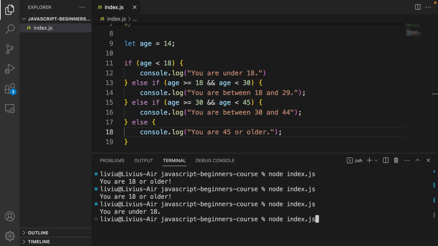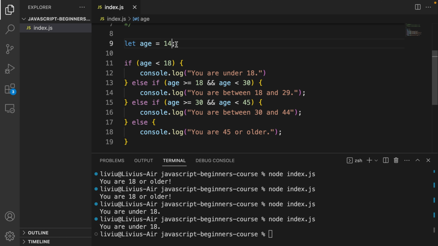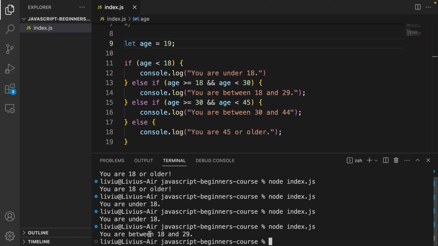Let's see how this works. So if age is 14, you are under 18. If age is 19, for example, you are between 18 and 29. If it's 31 or 32, you are between 30 and 44. And if it's 45, you are 45 or older. Now this is one way to handle conditions and is the most used one.